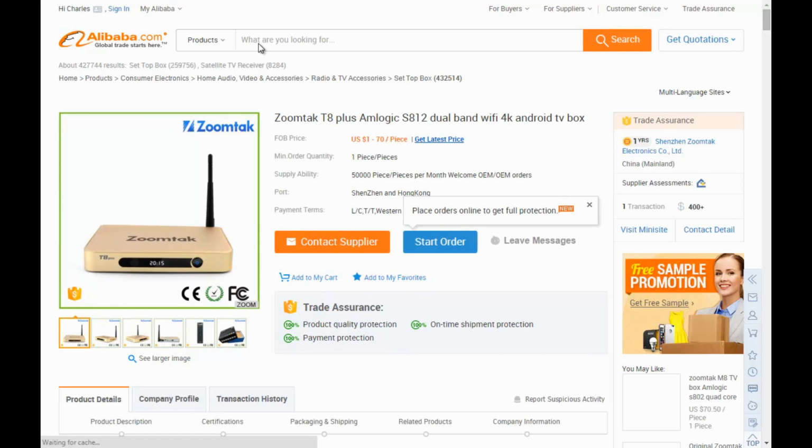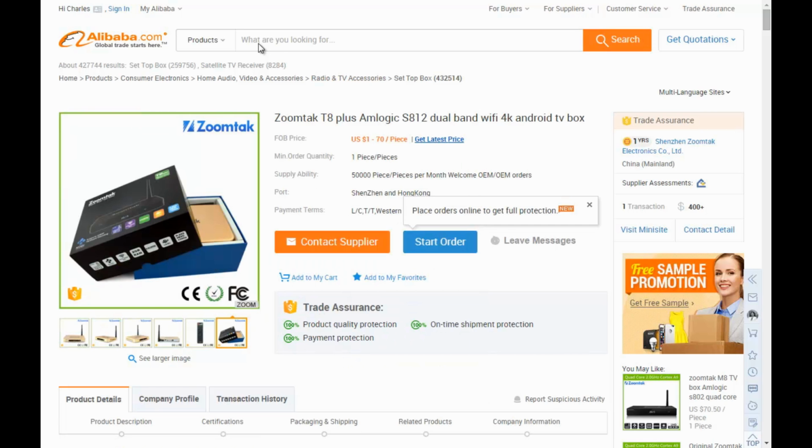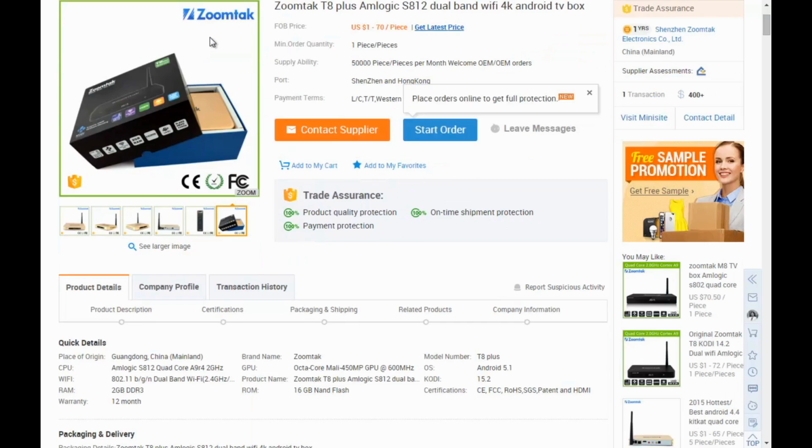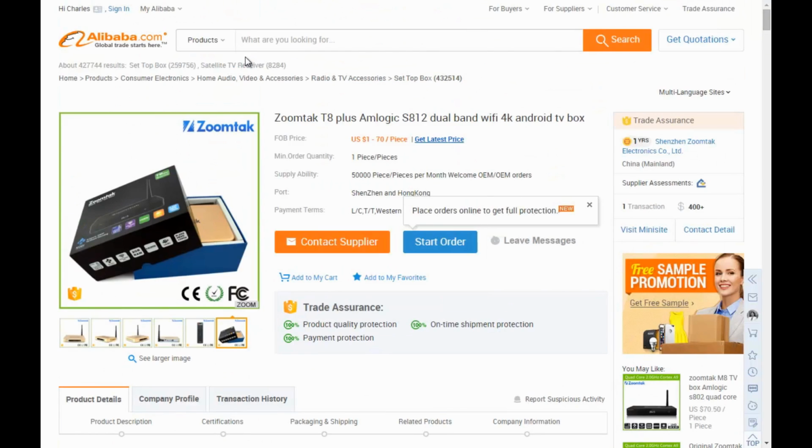Now, you're looking at a fairly basic page here that will give you product information. We're going to be talking about what actual information we should be looking for as we go through each particular product page. But this is very similar to what a product page is going to look like as you start to narrow down your search.